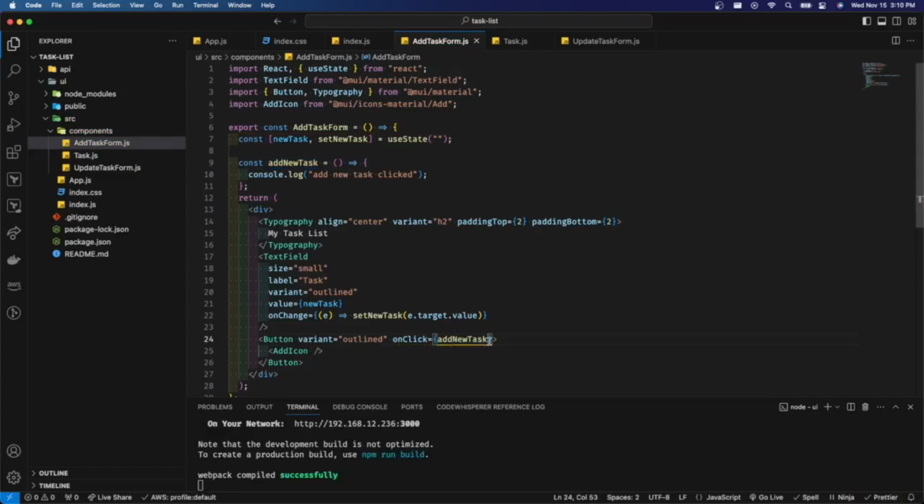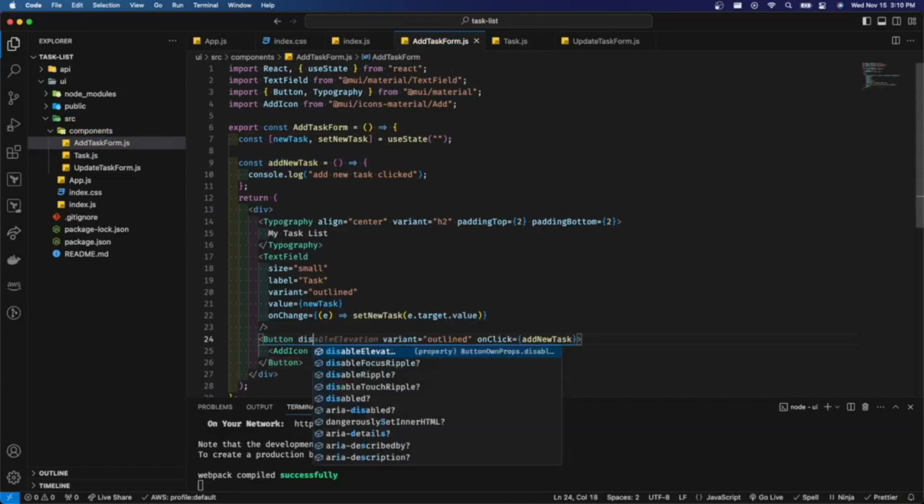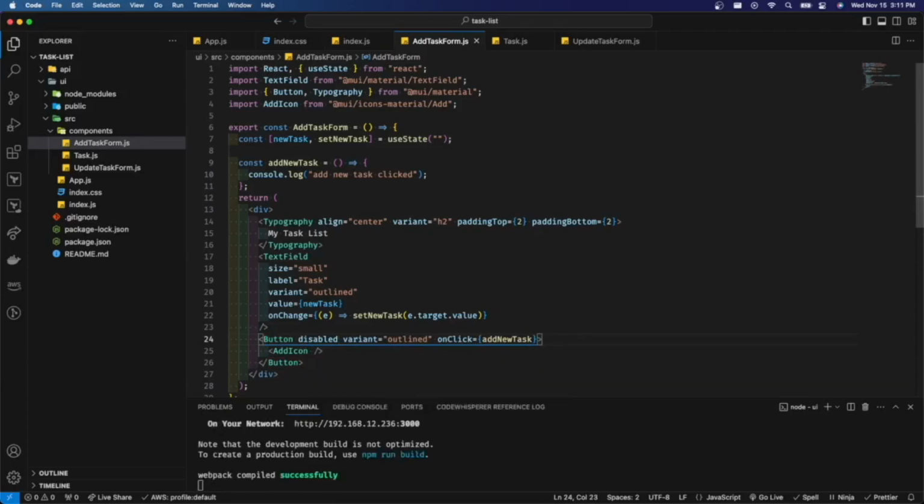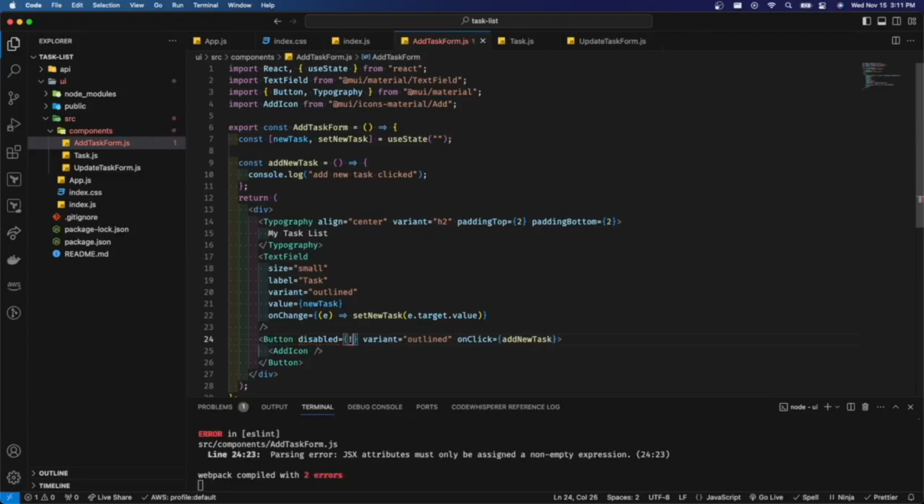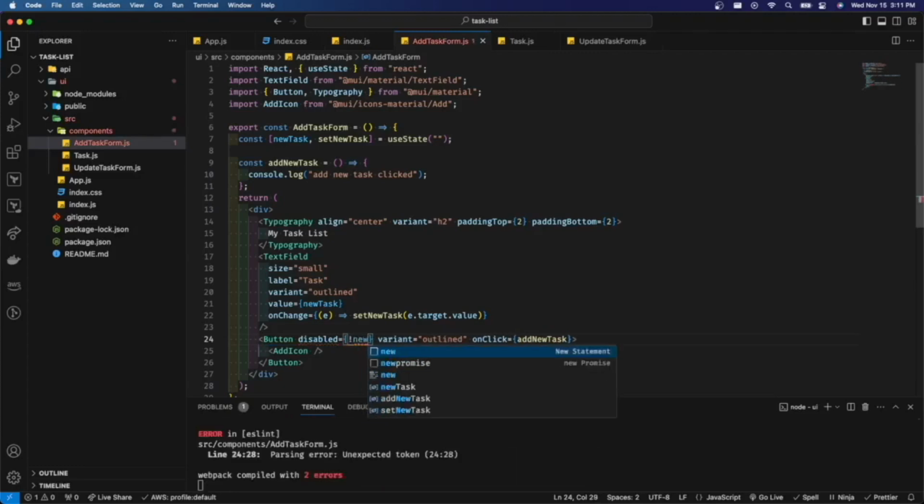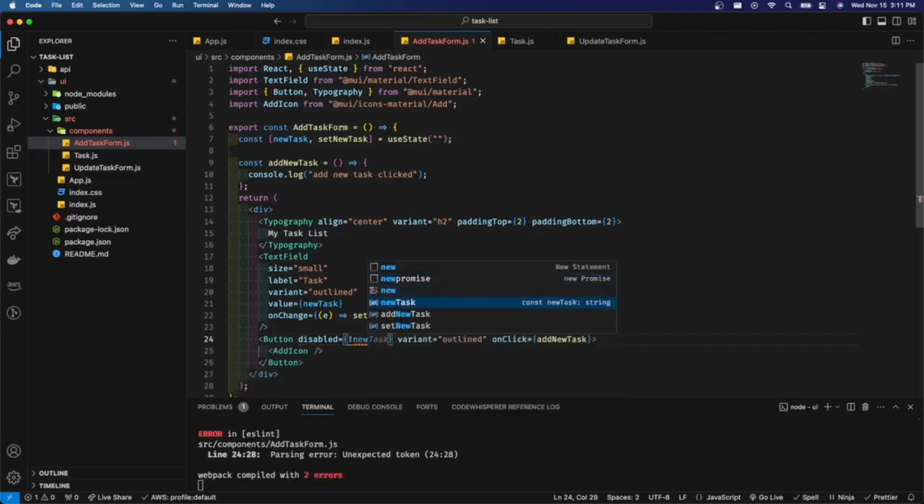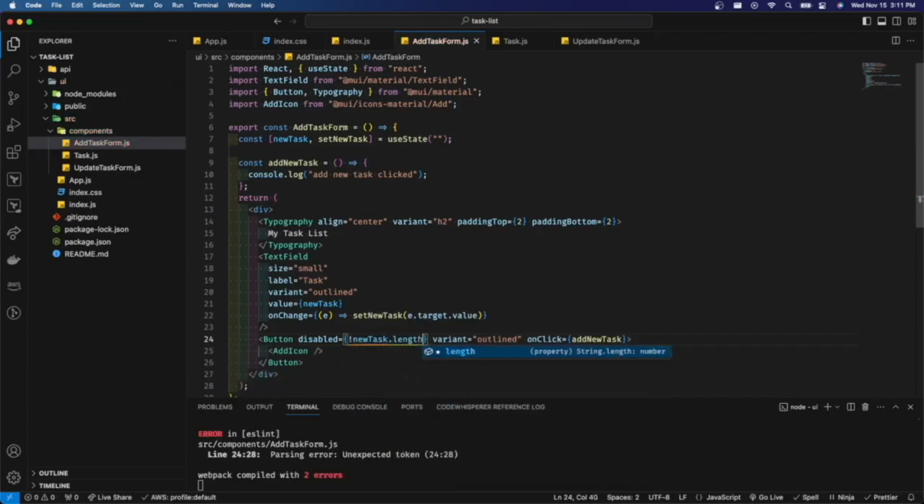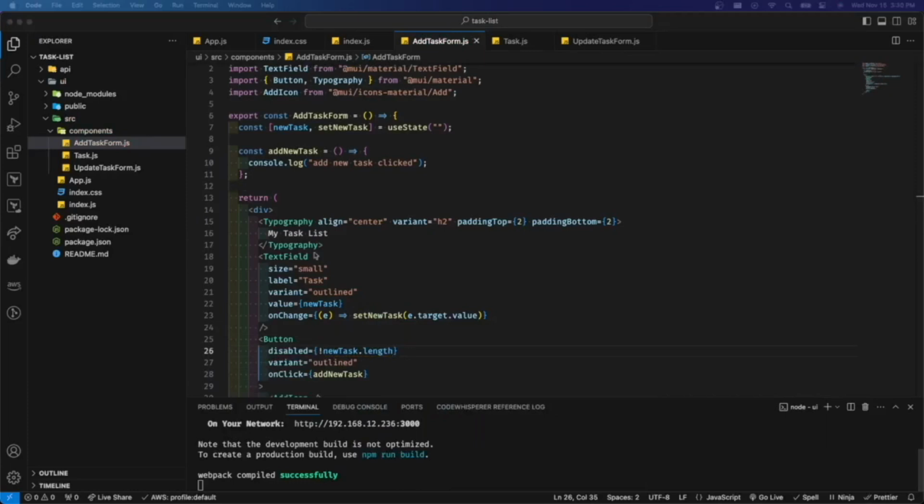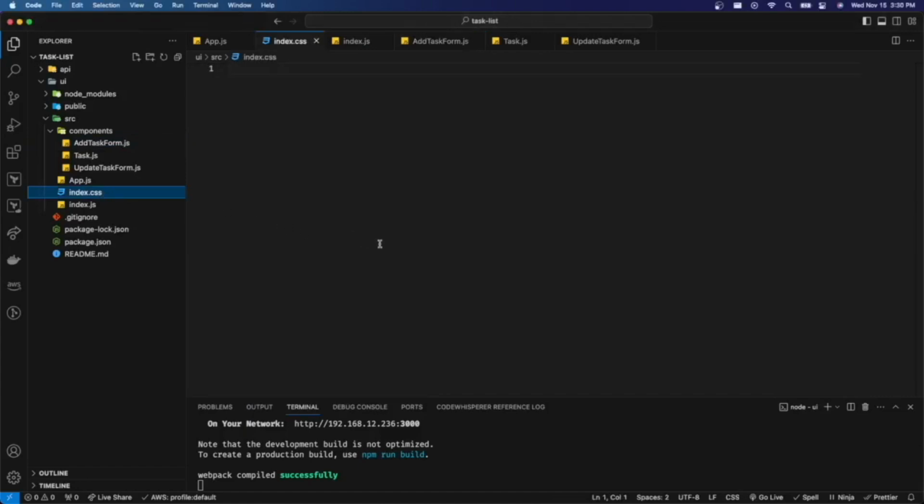And lastly, we want to disable this button if nothing's typed in. We don't want to be able to submit if our form is incomplete. So we're just going to do disabled is equal to new task dot length. So now this file's basically done. We just need to add a little bit of CSS, and I don't want to take the time to write it all out with you guys, so just go ahead and copy it over from the GitHub repo.